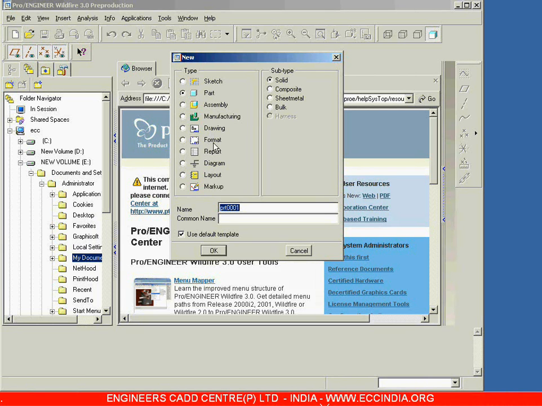And the next one is format. This format module is used to prepare the complete drawing sheet format which we are going to use when we are placing the views. The drawing sheet format is nothing but the title block, the frames, border lines. So all these are nothing but format. So that format of the drawing sheet we are going to prepare using format module.